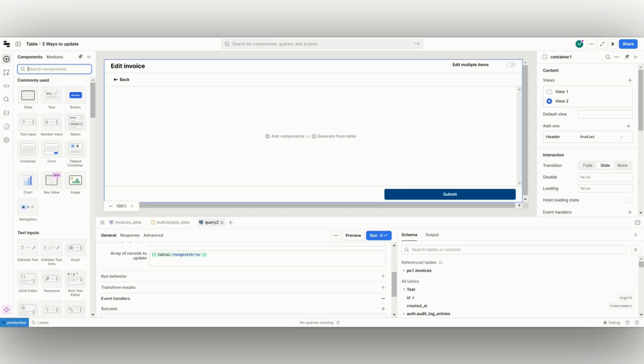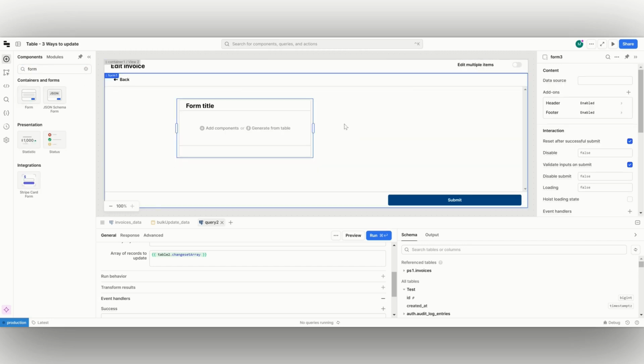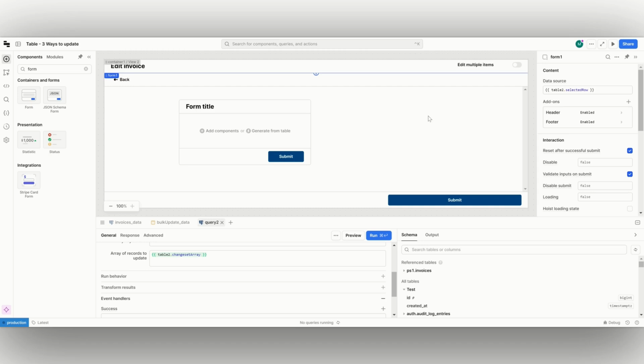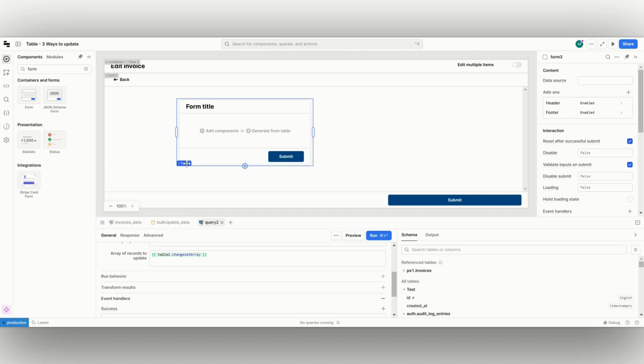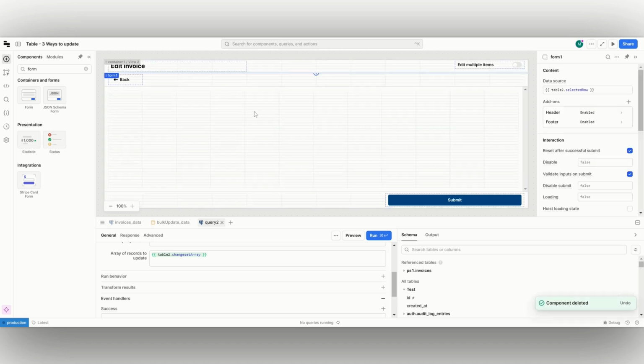I will go here, search for a form. I will add it to my container here, and I want my actual container, this container here. Oh, sorry, this already had a form, didn't it? Yes, this is already a form in it. So I will generate from table.